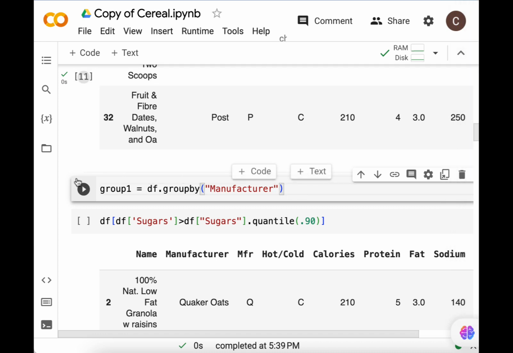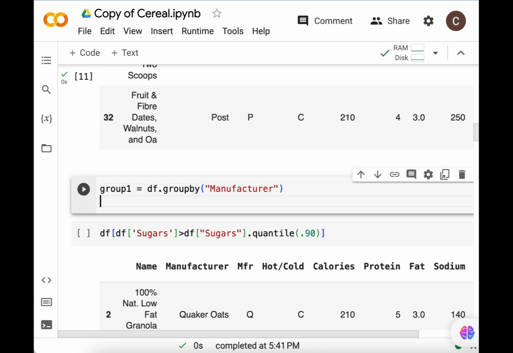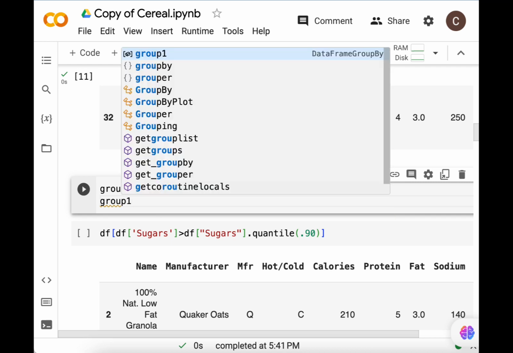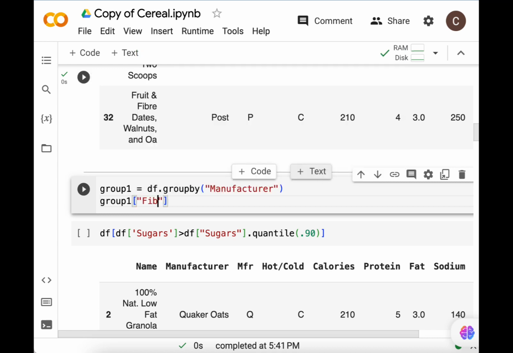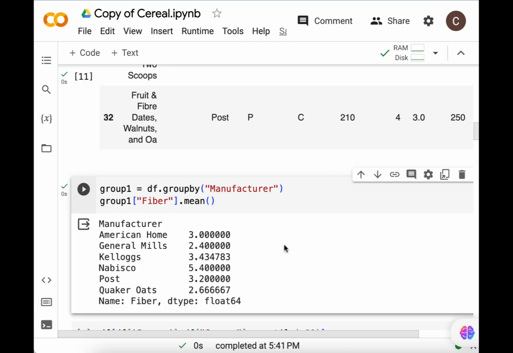And so now that we've created this group, what we can do is we can say group 1, and we're going to just call the column that we're interested in, which we said again was fiber. And we're just interested in the mean amount of fiber, because that's what we want to know, is what cereal manufacturer on average has the cereals with the most and the least amount. So you can see that Nabisco has the highest amount of fiber on average, and General Mills has the lowest at 2.4.